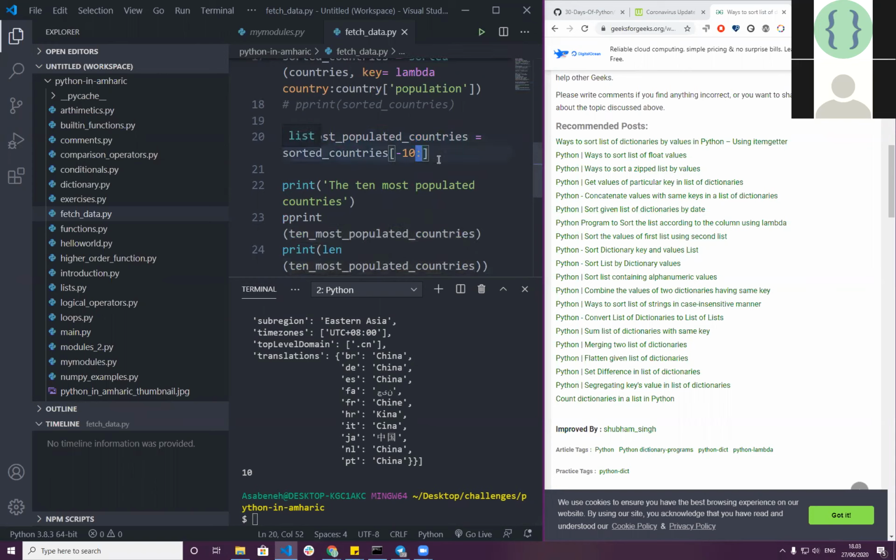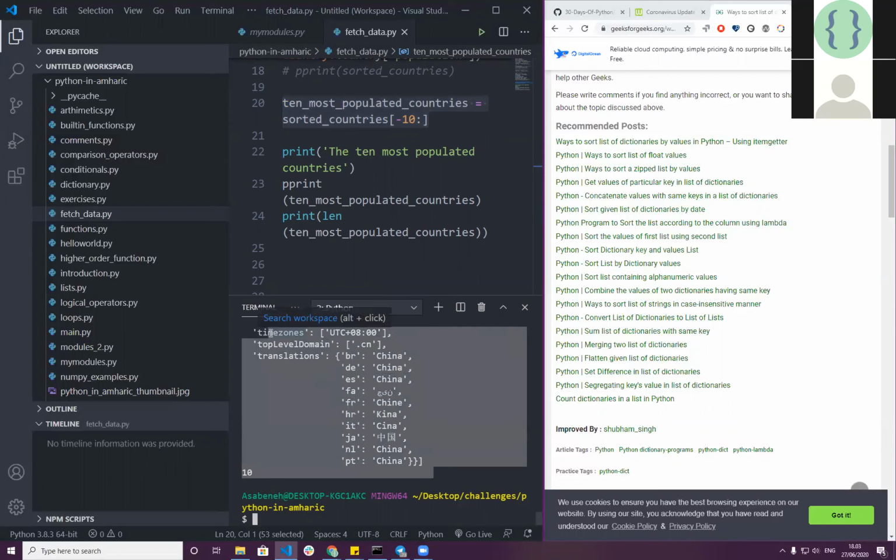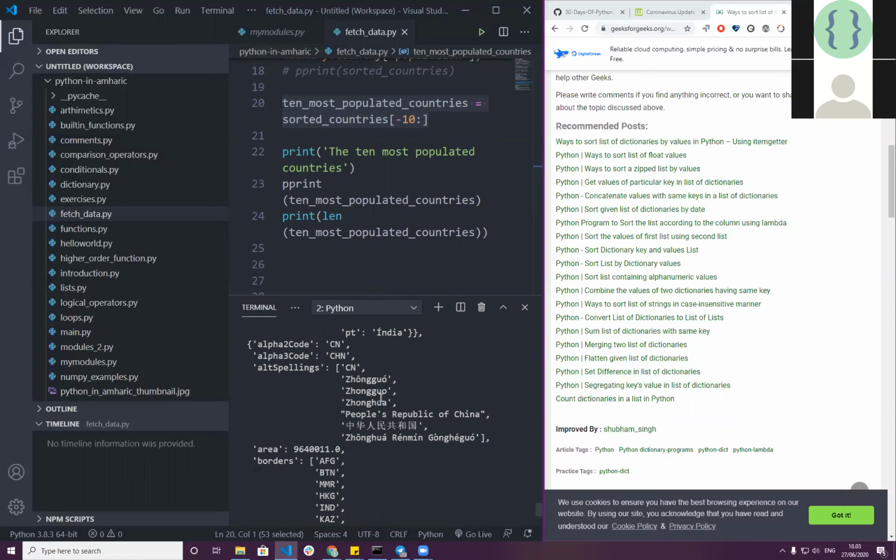Negative means from the last, or from the right. Negative 10 means from the right, 10 items. So if we put something like this, we are actually slicing out 10 items, so we can get the 10 most populated countries in the world. Yes, and these are the countries.